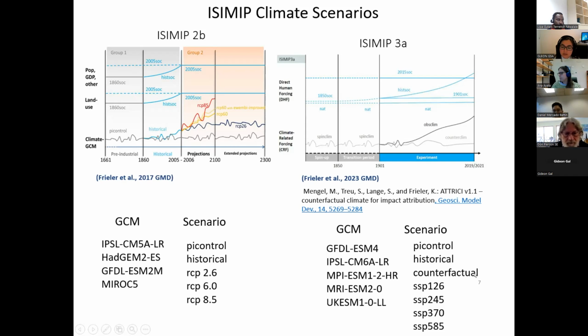It's called the counterfactual climate simulation. It's a historical scenario that has been adjusted to remove the effect of climate change. There's a whole methodology behind that.